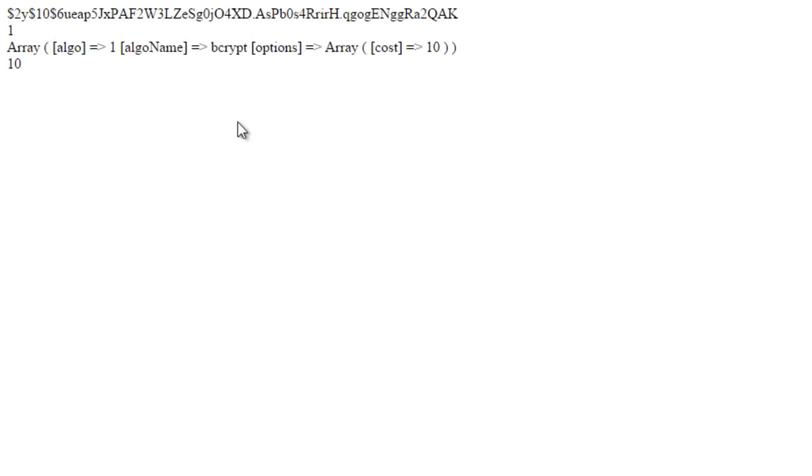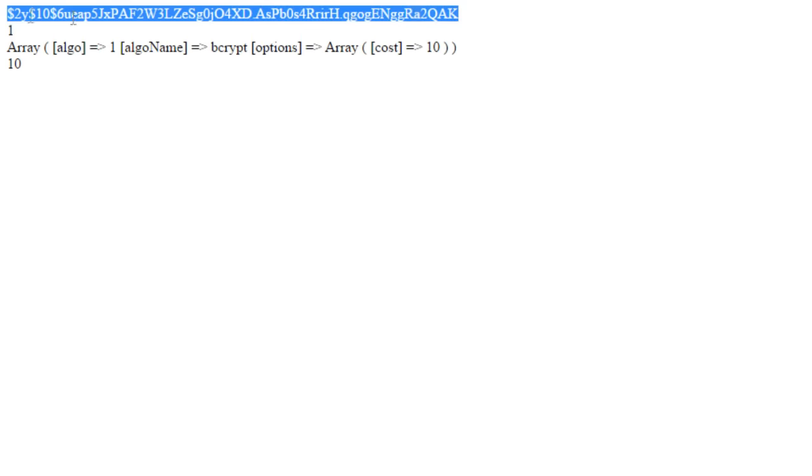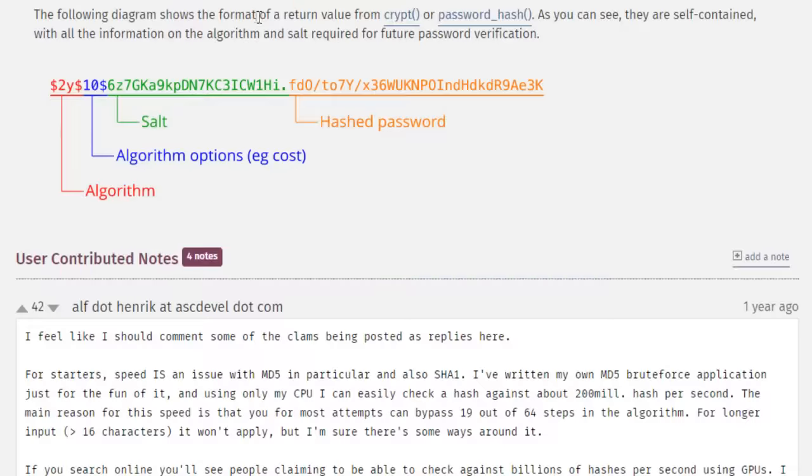All right. Now with the hash, as I mentioned, this is more than just the actual hash. So if we come over here to PHP, it actually tells us what it is. These first 4 characters here tell us what algorithm it's using. Here we have our algorithm options. So this happens to be our cost. You can see it says 10 right here because that's the default. The next chunk is the salt. This is how PHP knows what salt was used for a particular hash. And then this is the actual hashed password.